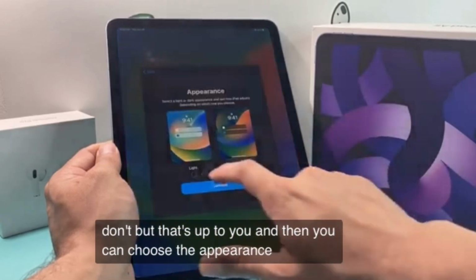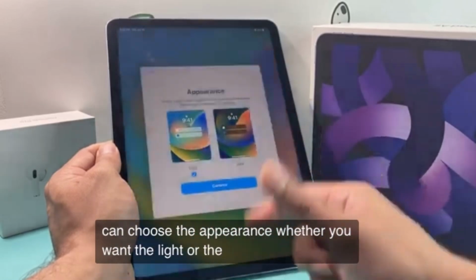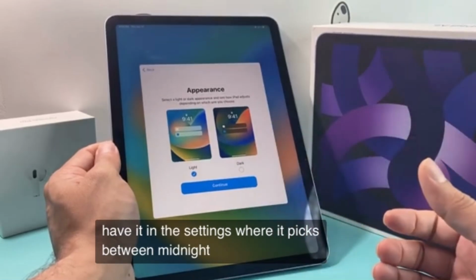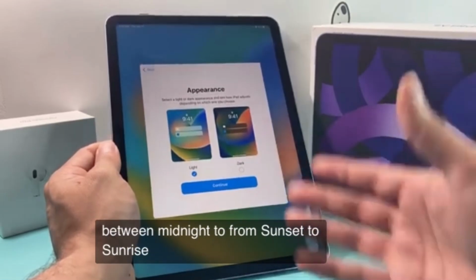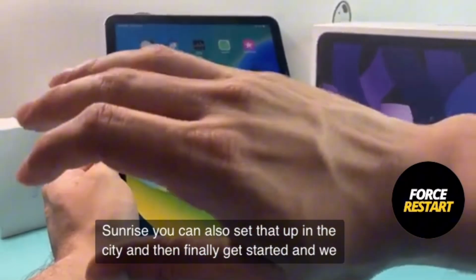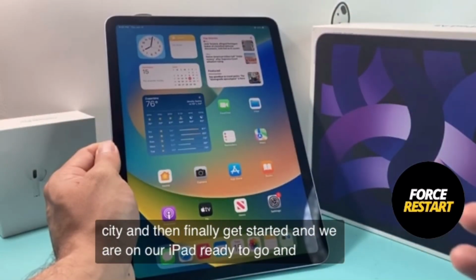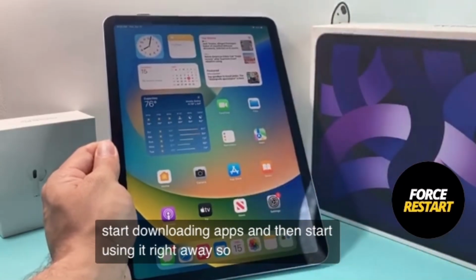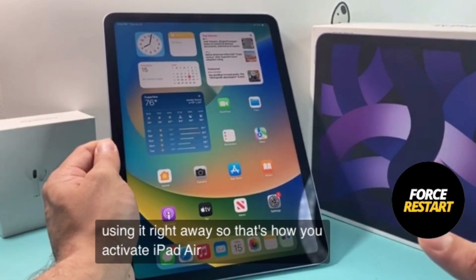And then you can choose the appearance, whether you want the light or the dark, or you can have it in the settings where it picks from sunset to sunrise. You can also set that up in the settings. And then finally get started, and we are on our iPad ready to go, and we can start downloading apps and then start using it right away. So that's how you activate iPad Air 5th generation.